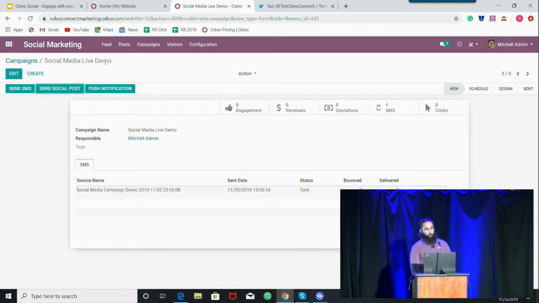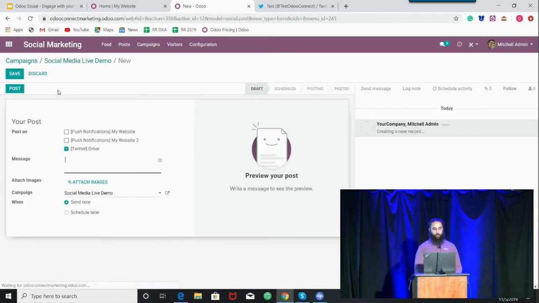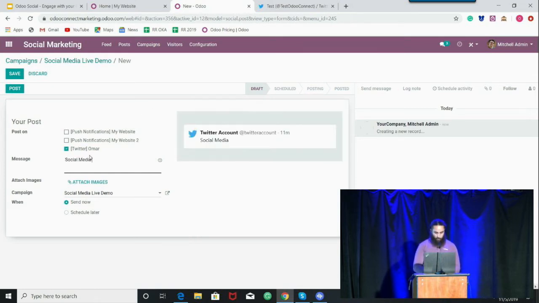Now, within this specific campaign, let's go ahead and send another social media post. Because usually, like I said, you're not just going to create a social media post and send it now. You're going to create multiple ones that you would like to schedule over a period of time. So I can say social media campaign next month. And we'll schedule for later.